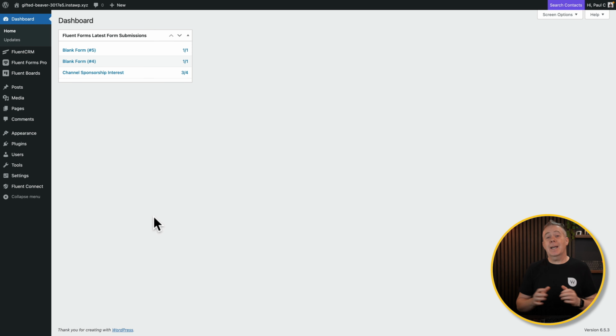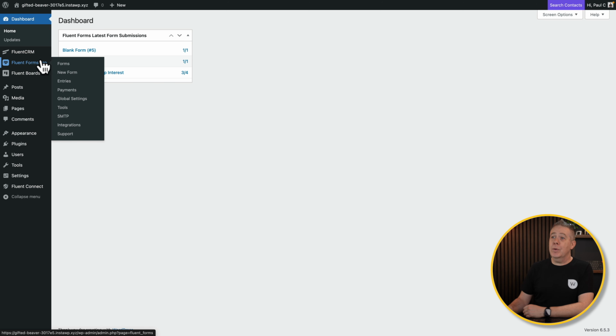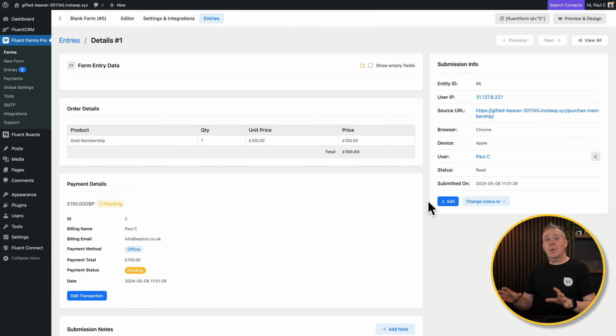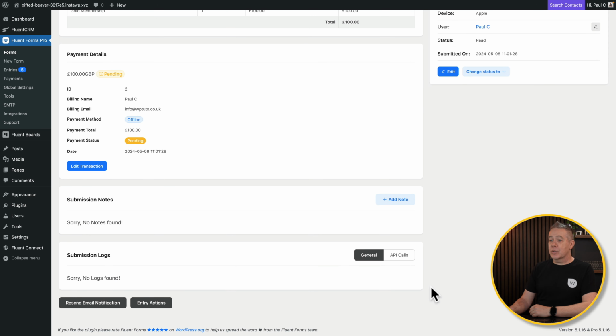Now, if we go back into the dashboard of our WordPress, we can come into our Fluent Forms Pro. We can see our payments. This will then show us the orders. You can see this is currently set as pending. The source, in other words, how the payment was handled. And now we can come into any of these orders. So this will then show us all the information about the order. We can find out the order type. We can find out all the submission information, payment details, any notes, and so on.